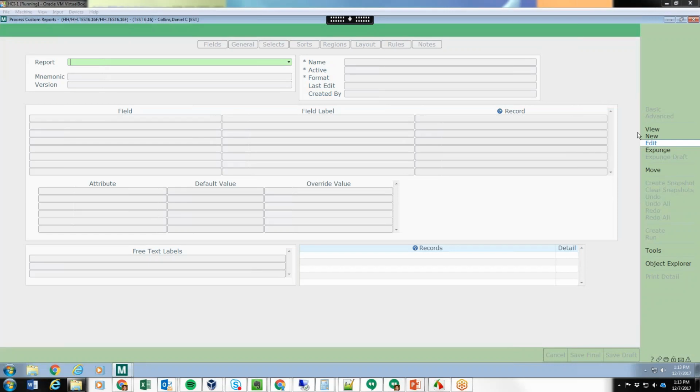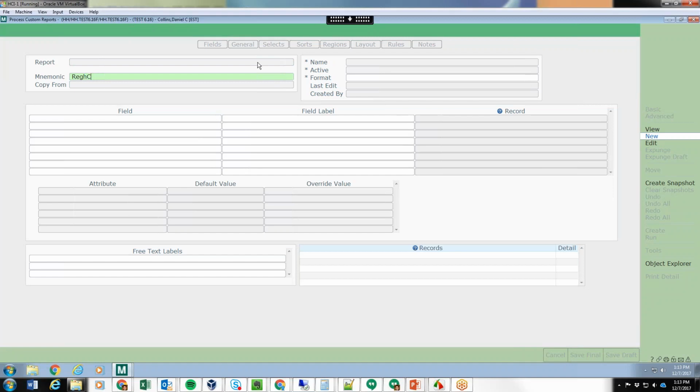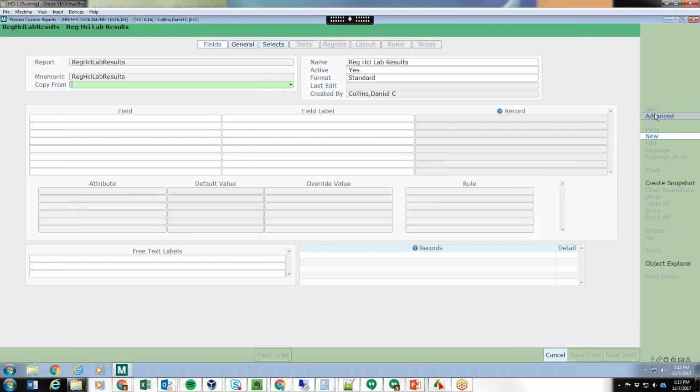All right, so I'm going to go in and create a new report. I'm going to call it Reg HCI Lab Results. I'm going to make sure that we set the report to advanced mode so we're able to link over to that NPR lab database.